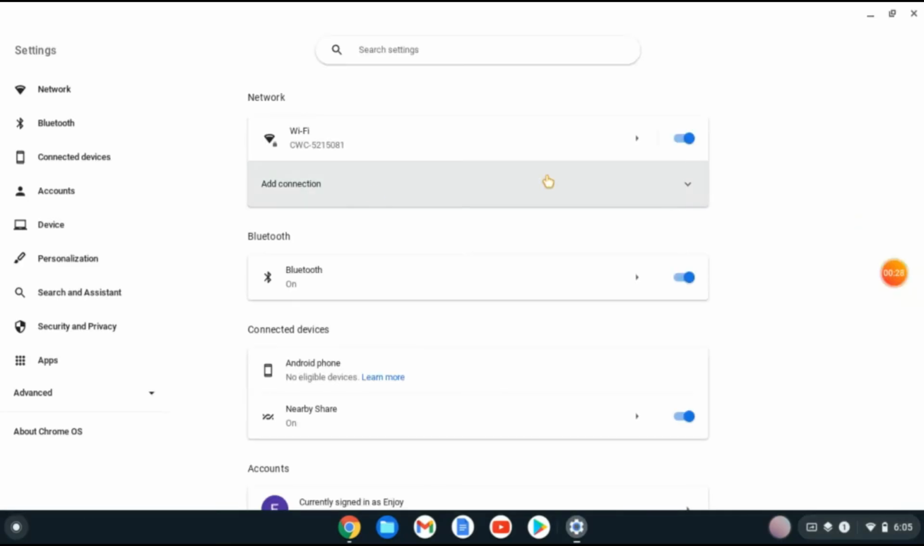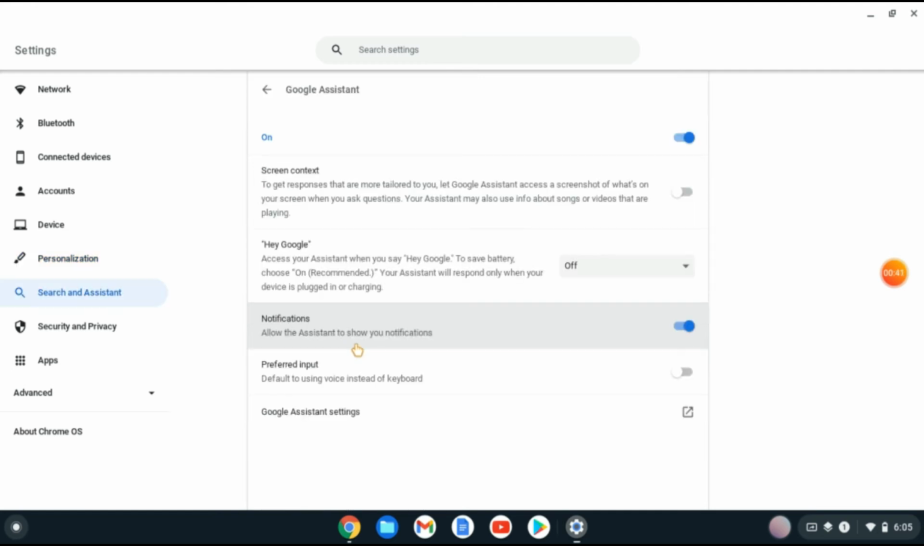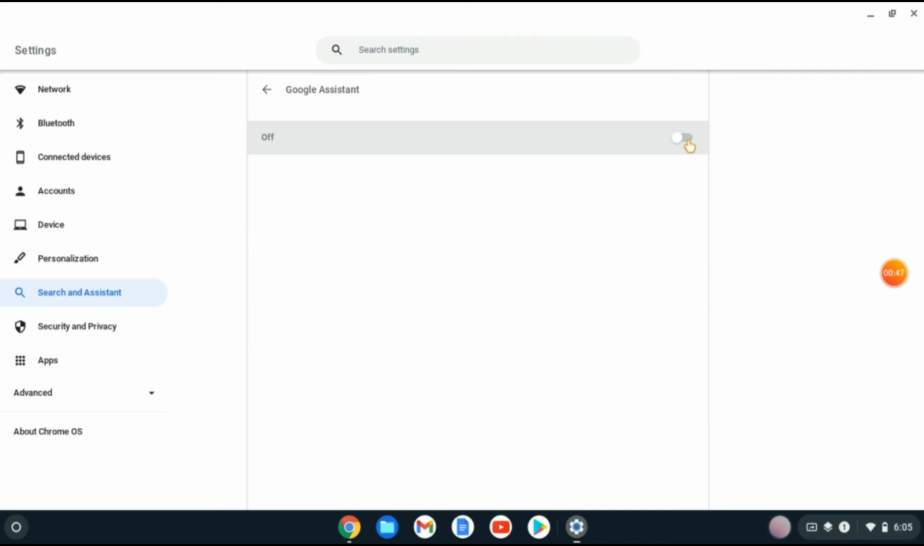And from here, you're going to go over to the left-hand corner and you're going to tap on personalization. Then you'll see Google Assistant. And you'll simply tap right here where you see on. And that's how to turn off Google Assistant on your Chromebook.